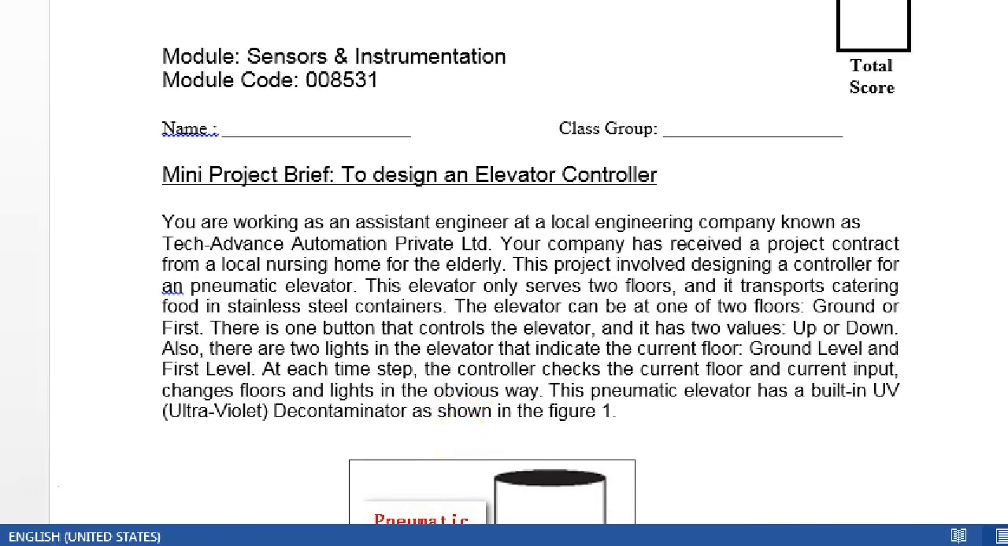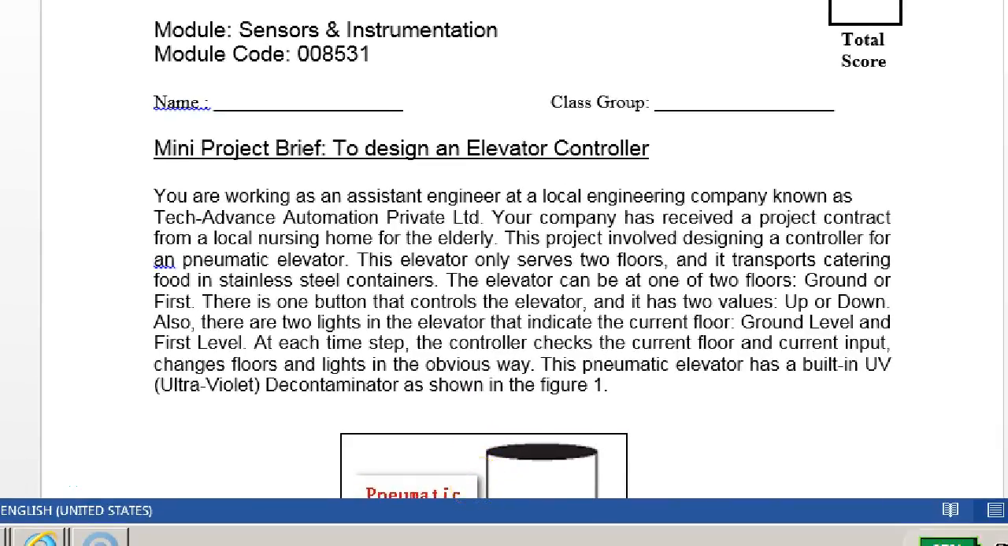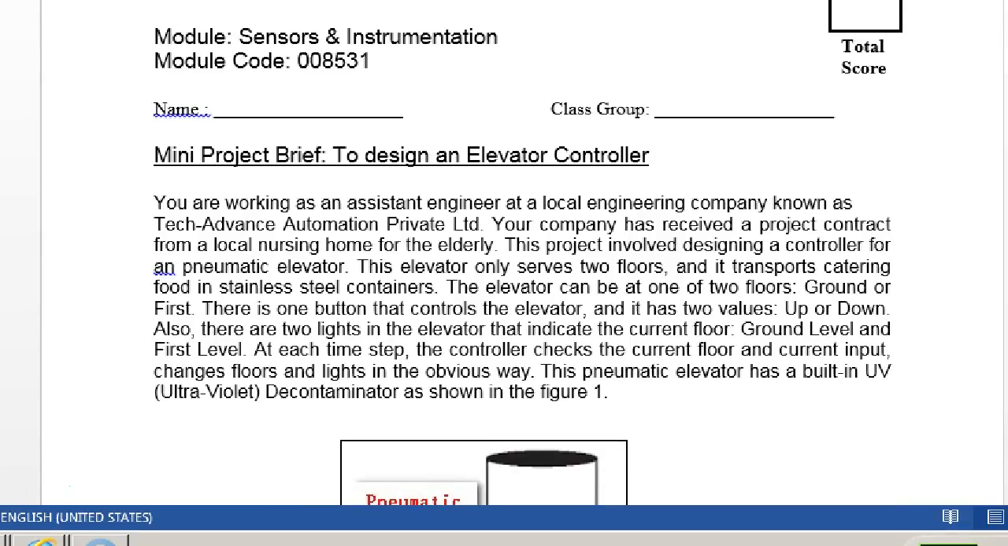Now, assuming that you are working as an assistant engineer at a local engineering company called Tech Advanced Automation Private Limited. So mainly your company does design projects using a variety of automation software, and one of them is LabVIEW. So imagine that your company has recently received a project contract from one of the local nursing homes for the elderly, where this project involved designing a simple elevator controller using a pneumatic elevator system, right?